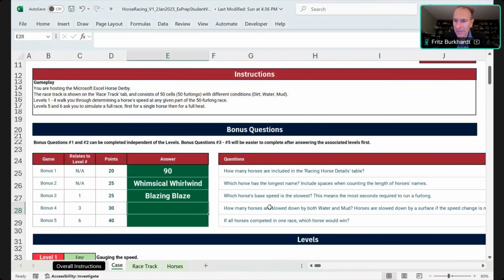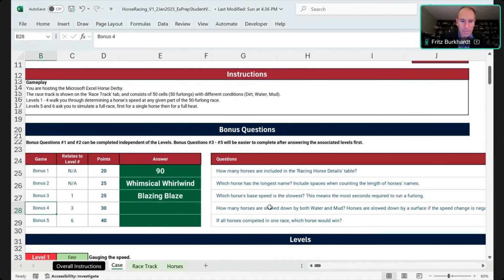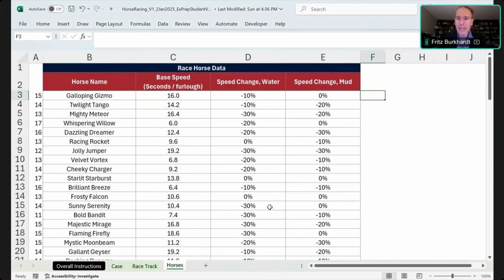Horses are slowed down by a surface if the speed change is negative. So let's go across to our horses again. And what we'd like to do is check here: is this something where it slows down? So we're going to use our IF function.